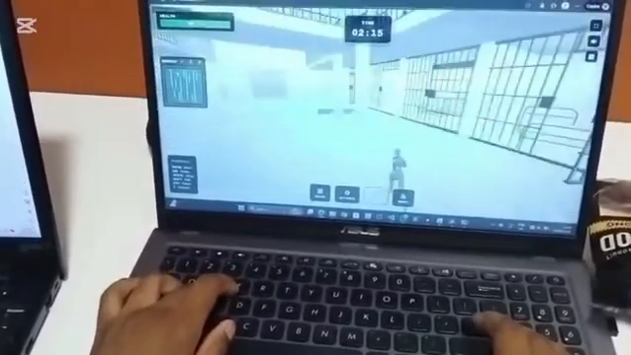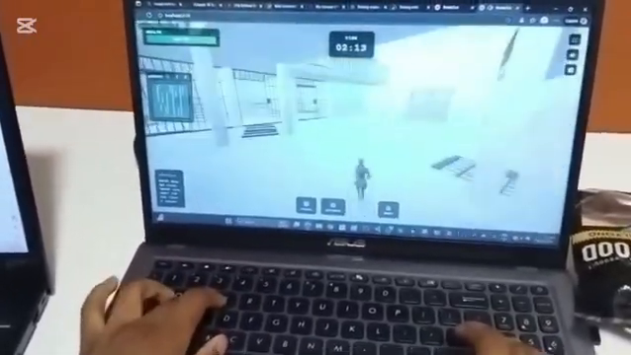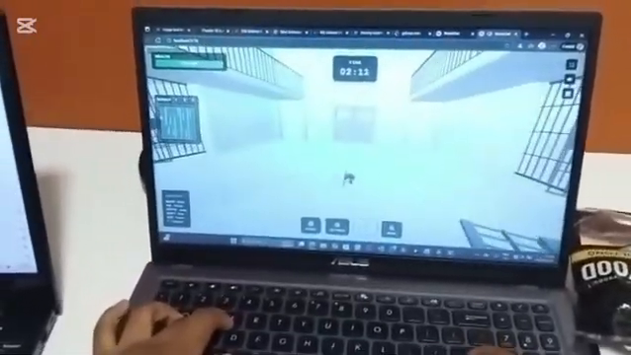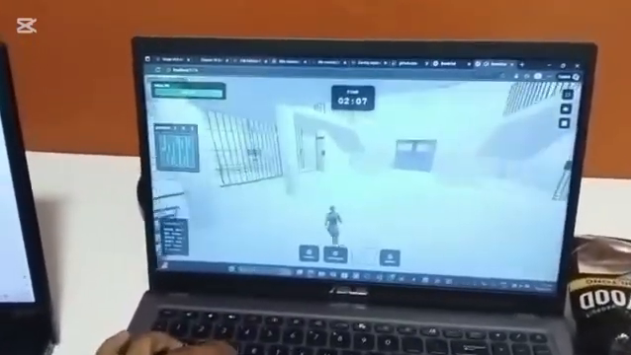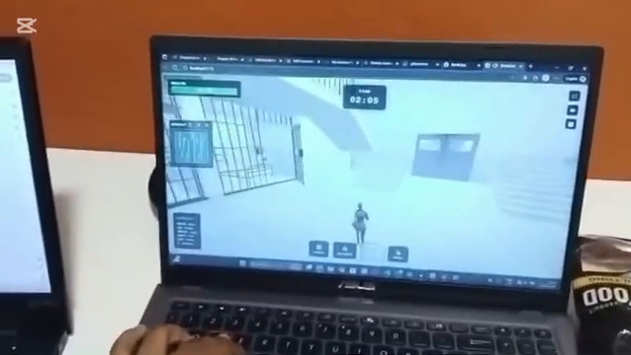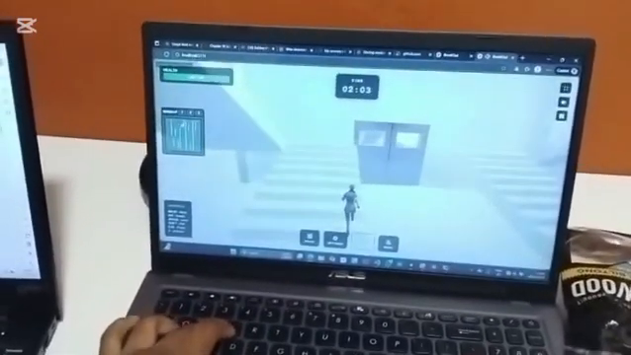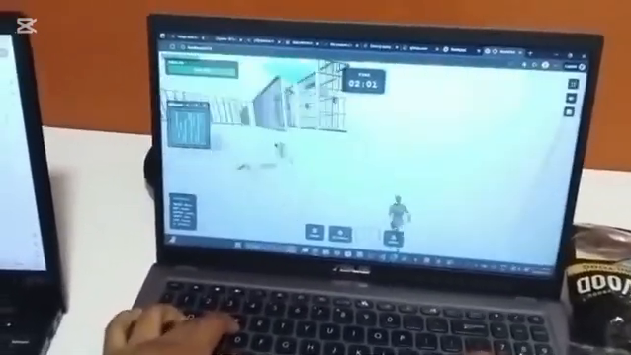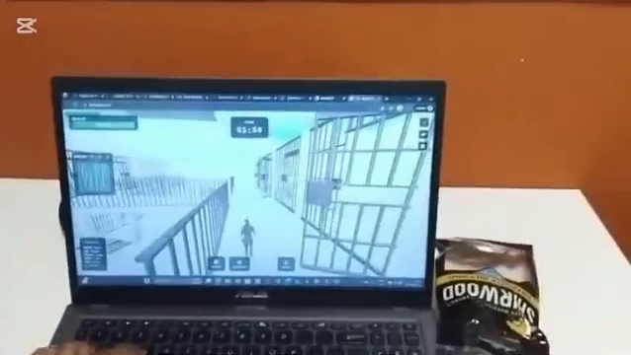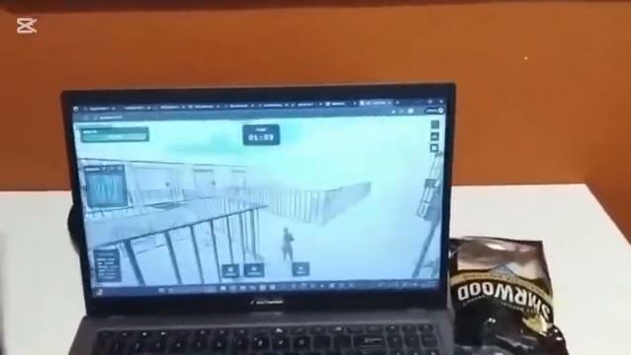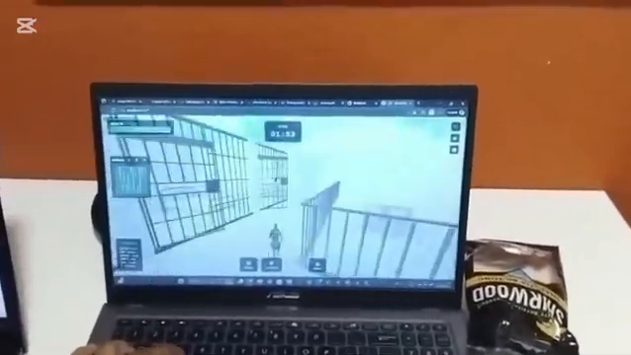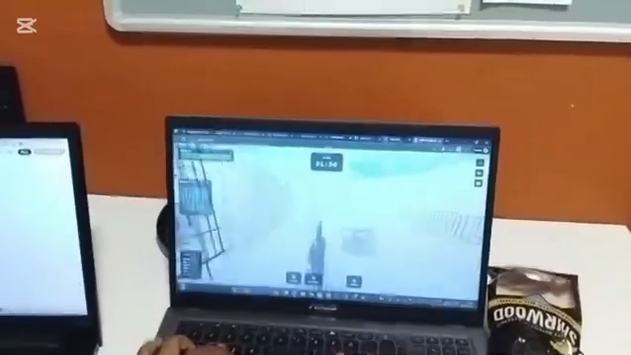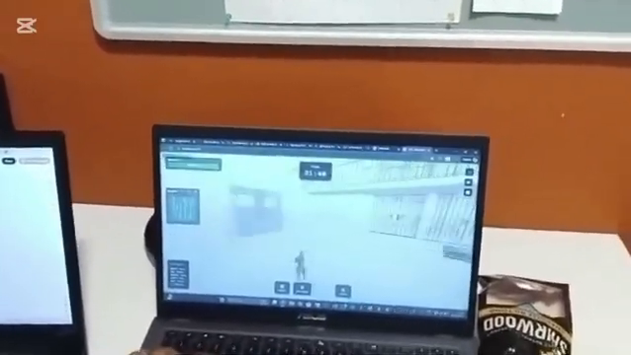Yeah, so this is the character running around the prison. Can you just quickly go upstairs? Yeah, so as you can see, we actually managed to get the animations of the character. At this point, the collision system wasn't working yet.